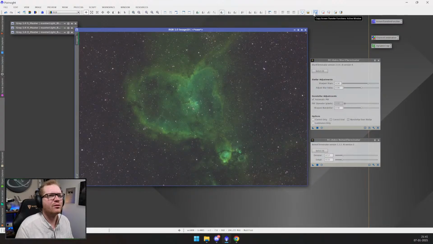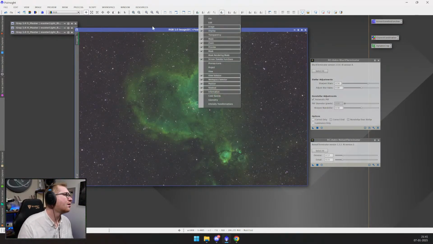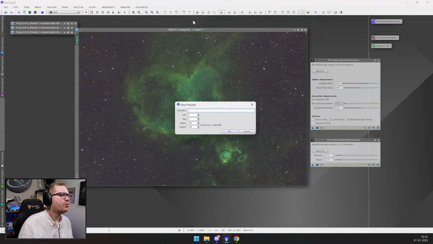Copy screen transfer functions, active window. Fit to view, full screen. Now we have tooltips. New preview.